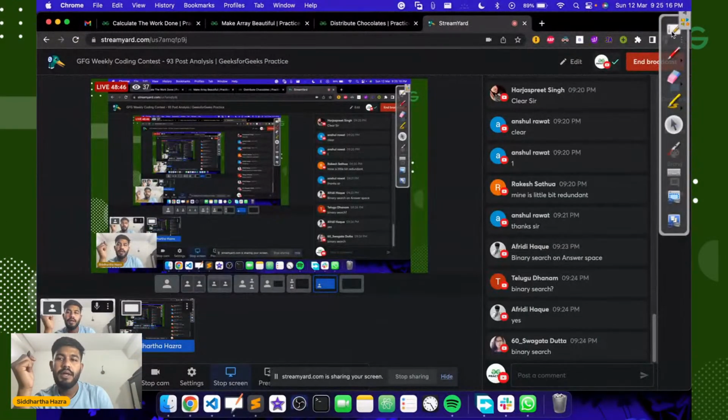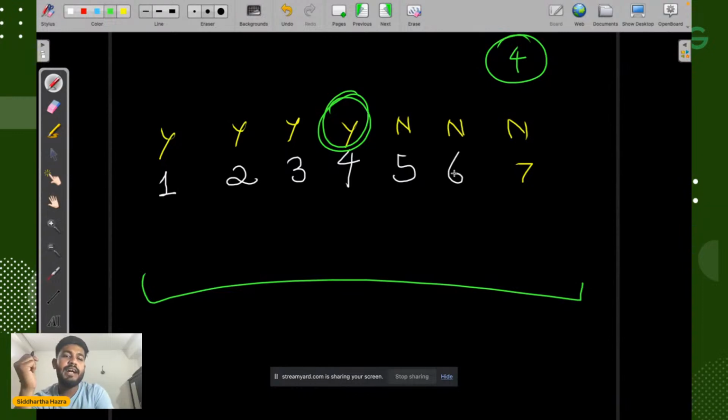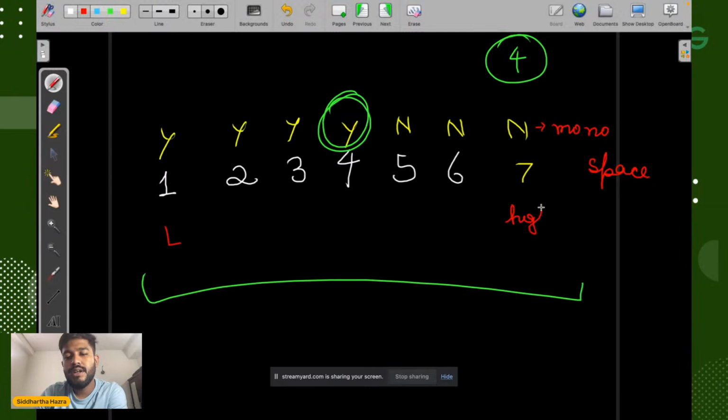Fair enough. Now, whenever you see this kind of thing, this is a monotonic function, a monotonic space, function, space, anything you say. And you need to do a binary search over here. So what you need to do is assign low as the lowest element and high as the highest element.